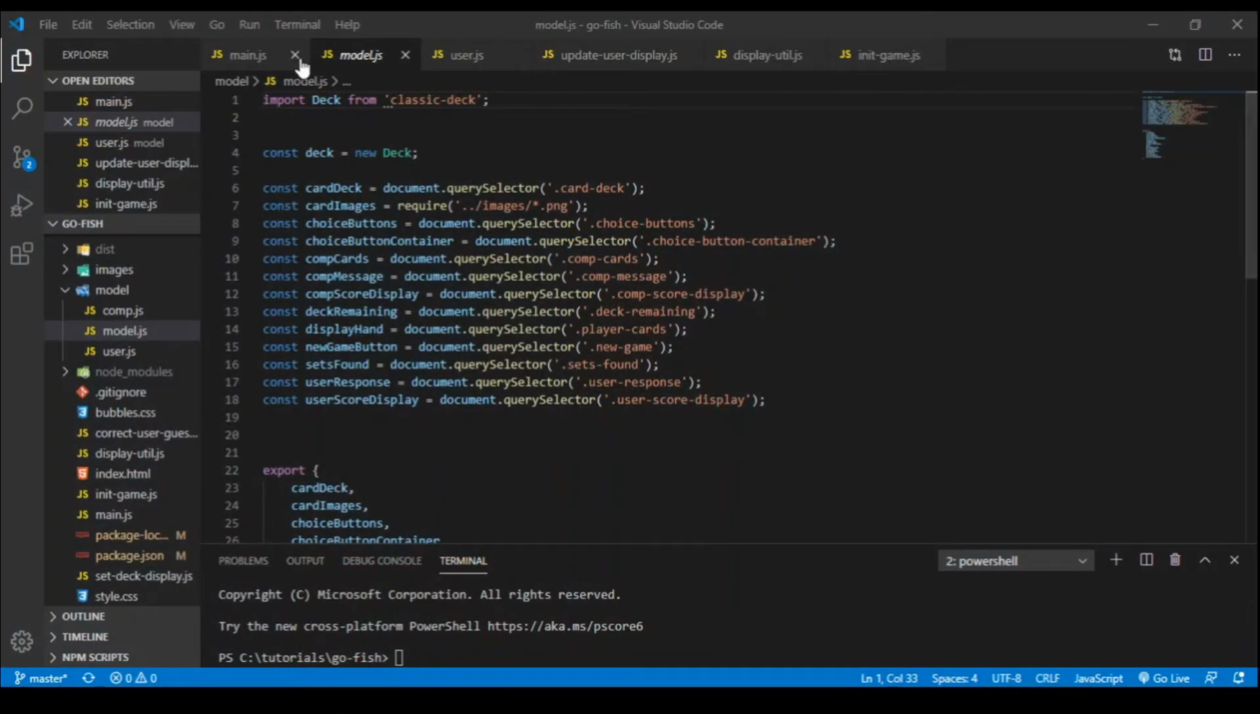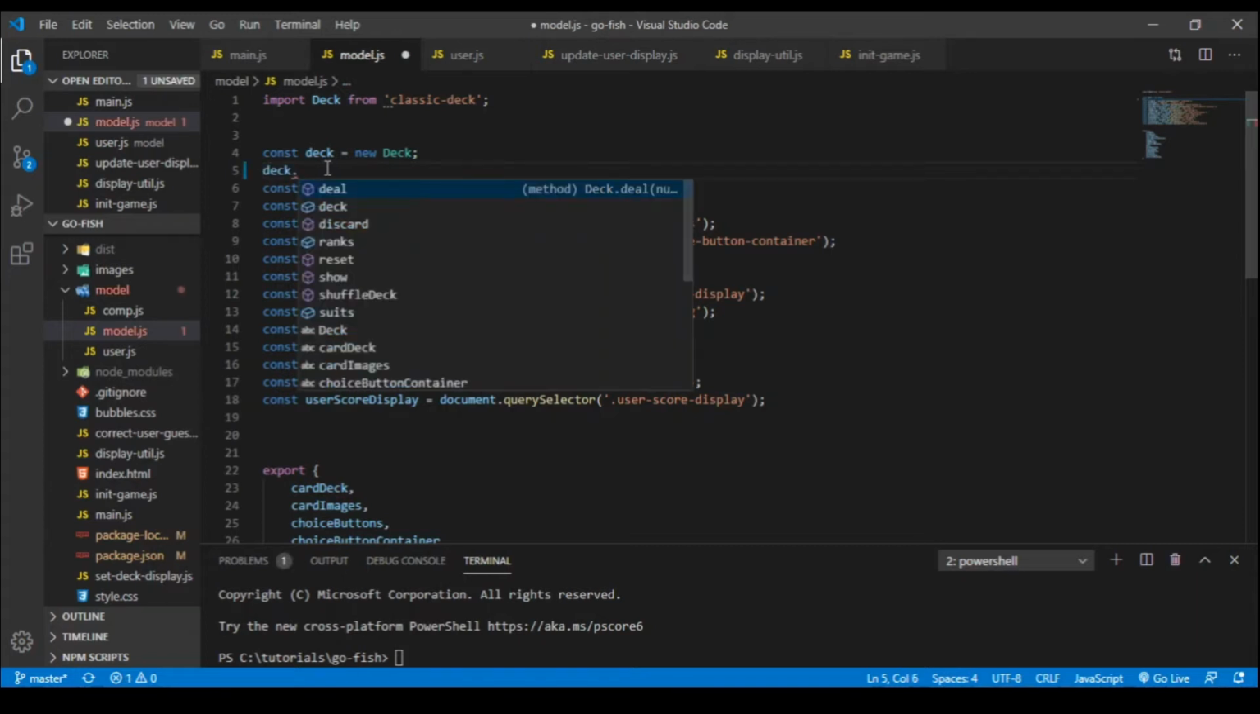So now we're in the model.js folder, and we instantiate a new deck here, and there's a bunch of methods on this deck. So if you type deck dot, you can see all the different methods. There's a deal method, which returns so many cards and strips those cards from the deck. There's a discard method, a reset, show, and shuffle deck method.